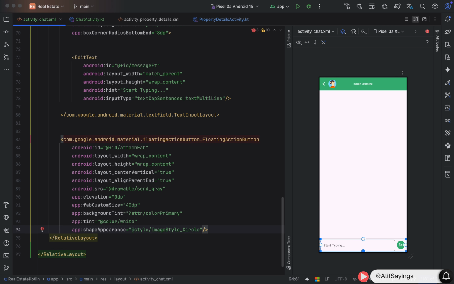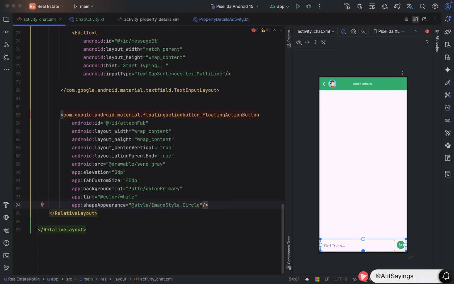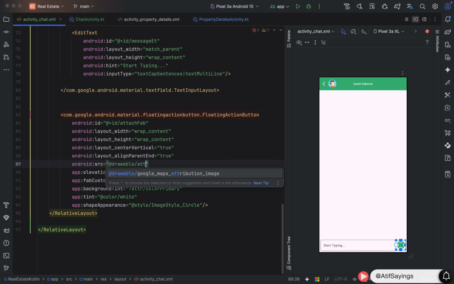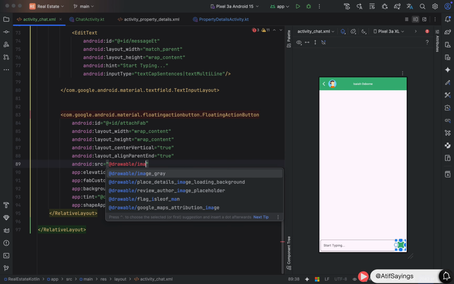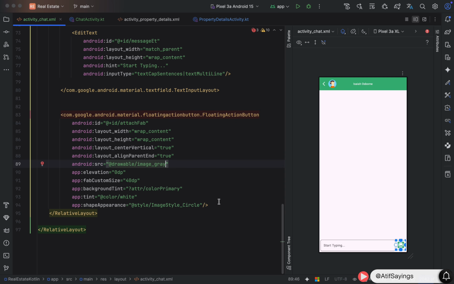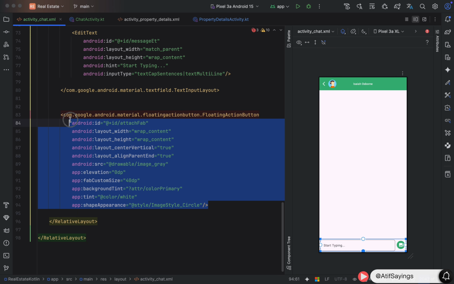We have already created a style in styles.xml file with name image style circle. Since this floating action button will be used to upload the image from camera or gallery, so we will use the icon with name image gray.